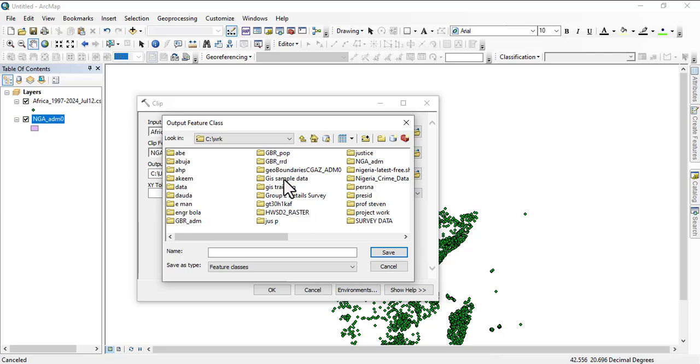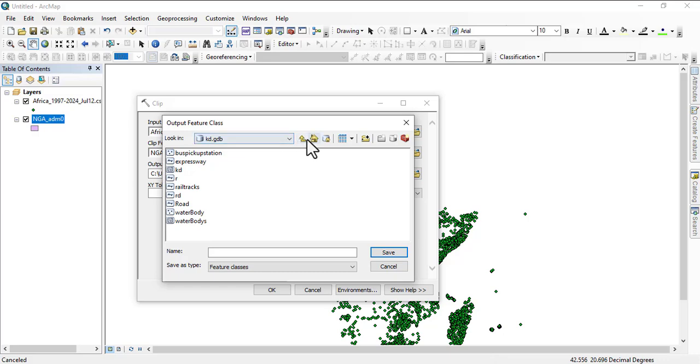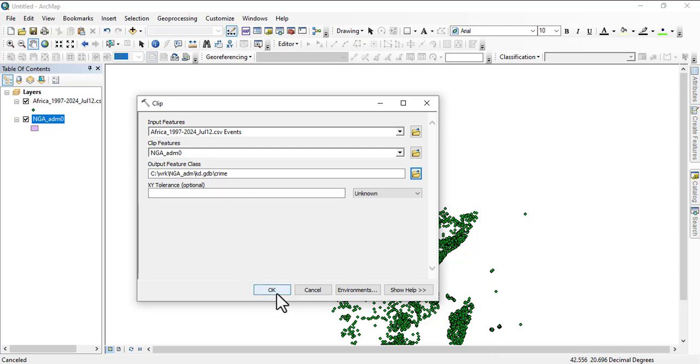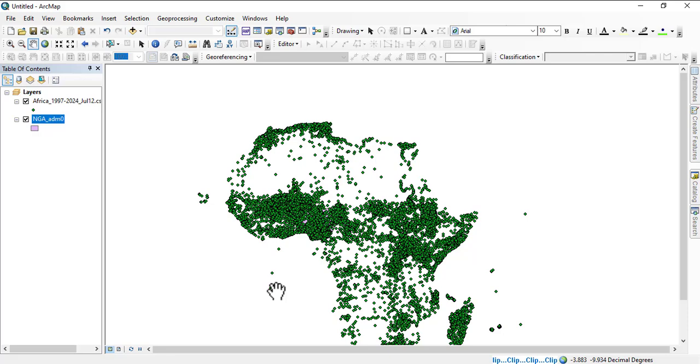I think I have a geodatabase I created, but I can't save there now. Let's put it back in this Nigeria folder. Oh, we have one geodatabase here, and it is okay. Let's put it here as crime, save it, and click OK. So we watch it do its thing. It's going to take time because the data is quite big, quite big for an Excel file. Imagine if it was a shapefile; it would range in hundreds of thousands of kilobytes or megabytes. So let's wait for it.